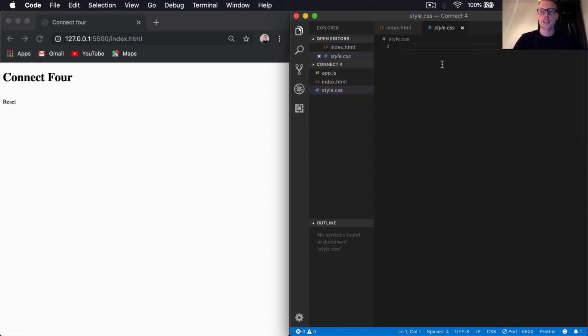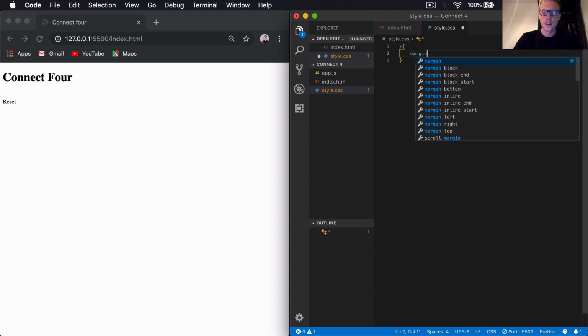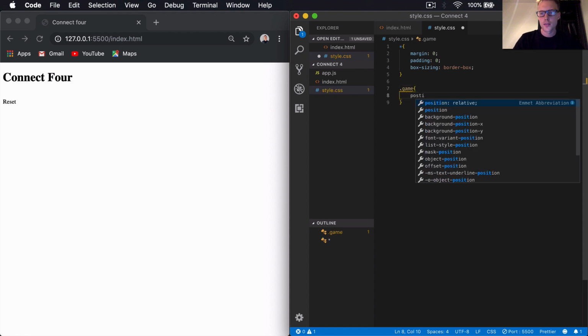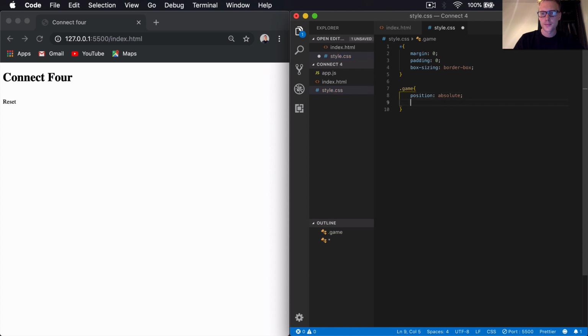The first thing I'll do in my CSS file is set the global parameters. So margin naught, padding naught, and box sizing border box. Okay, underneath that we're going to select our game container. Say position absolute for now. From the top, I want it 4rem from the top. From the left, we'll say 50%.